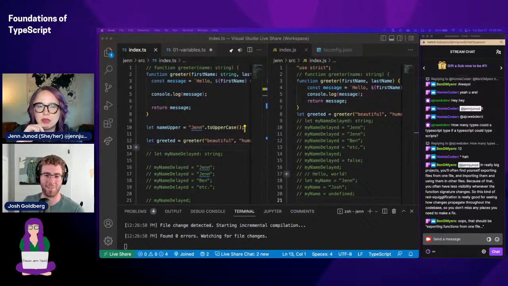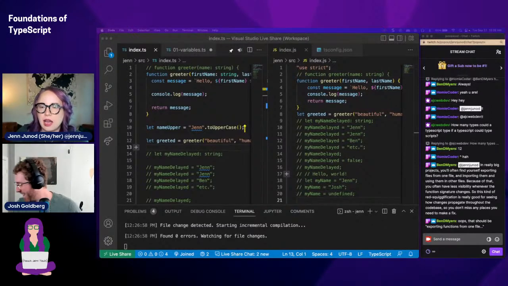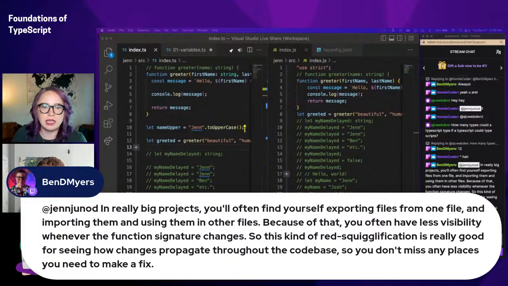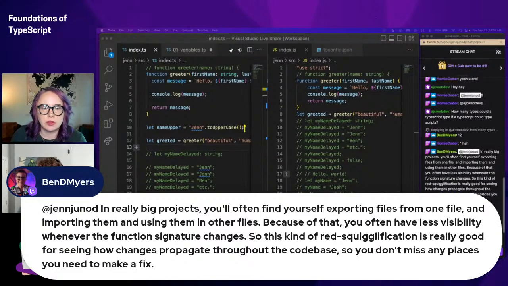Side note, I like red squigglification as a term. That's really good, too. I feel like we just need to keep that forever. Red squigglification. See if I can even say it. It's a good one.